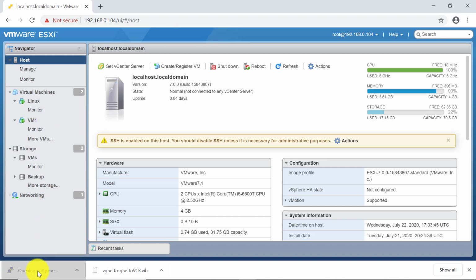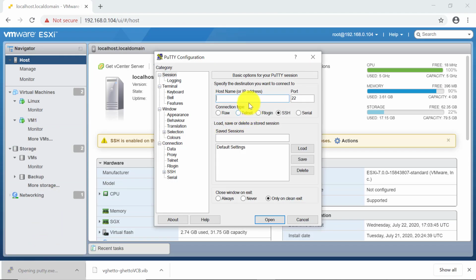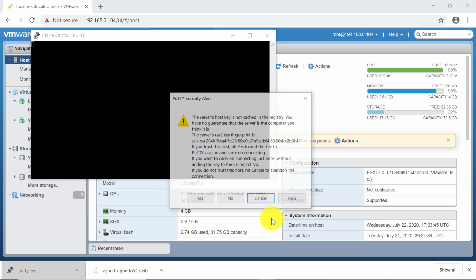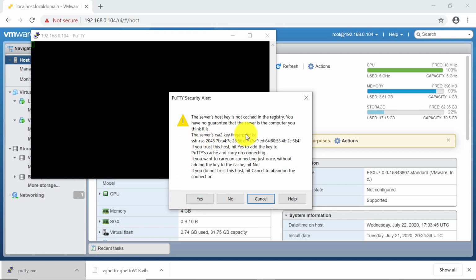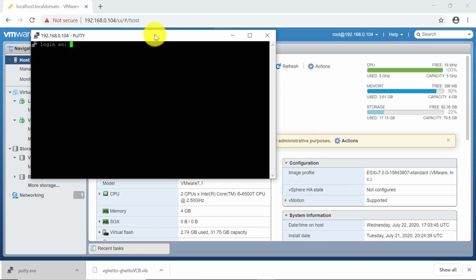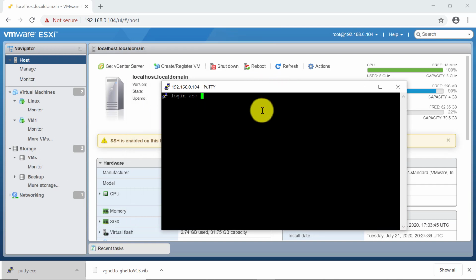Just launch this exe and SSH into the IP address of the ESXi host. In my case, it's 192.168.0.104. Just click open, say yes, I trust this key, and log in with root.